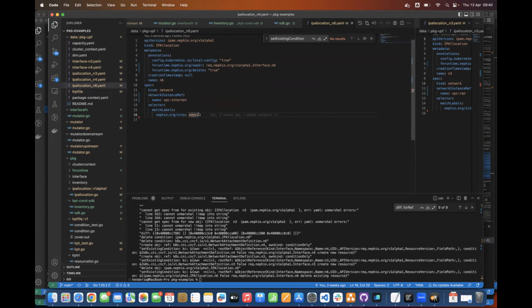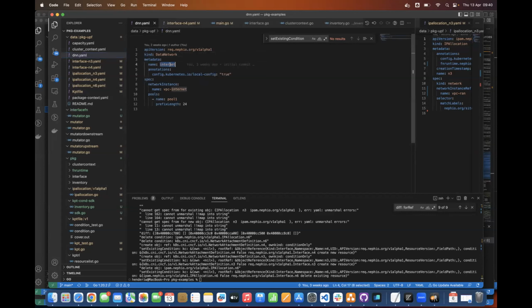Okay. What about N6 and DNNs? How do I get the DNN name? So DNN is like this. It's internet, right? So internet is the name. Again, the DNN will have an internet name. And the pool will be like this, but here you will get an IP pool with a prefix. I need CIDR here as well.